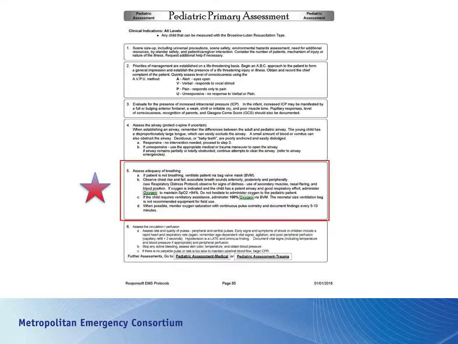We've made some changes to the pediatric primary assessment, and Dr. Stoner essentially rewrote Section 5, which has to do with assessing the adequacy of breathing. I would suggest that you take a look at it. It does indicate that we're going to use oxygen as necessary to maintain an O2 saturation better than 94%, and that if a child requires ventilatory assistance, we're going to give them 100% oxygen via BVM, and it discourages the use of a neonatal size ventilation bag in the field.